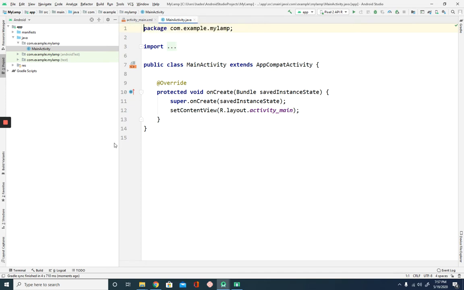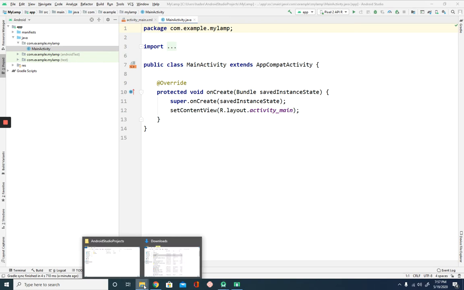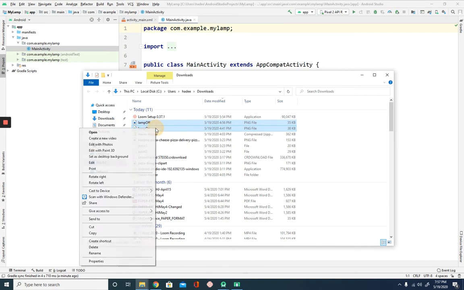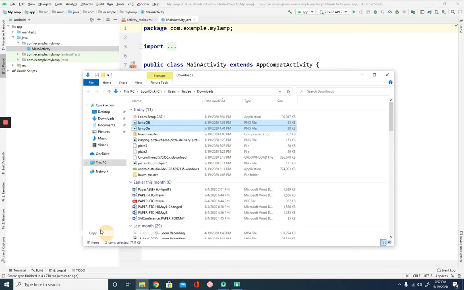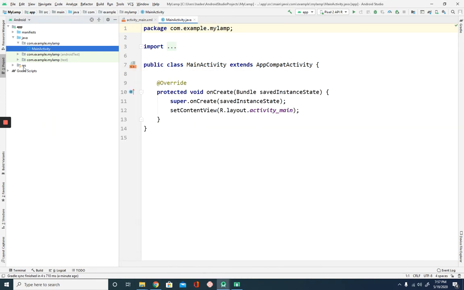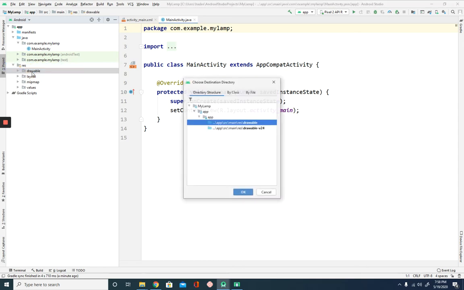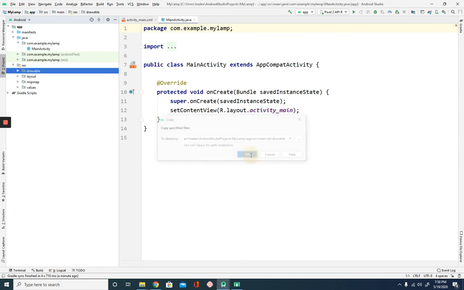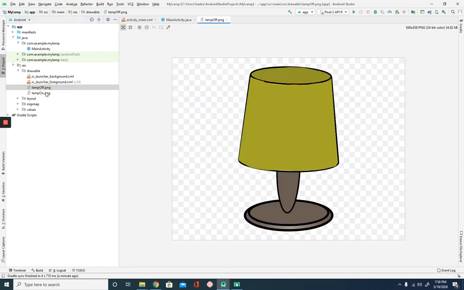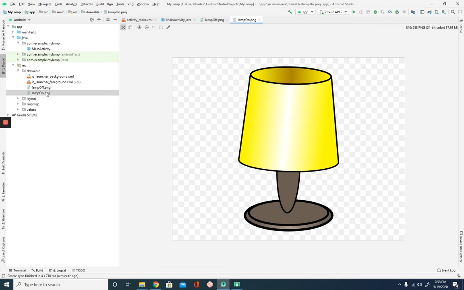Okay, so we will need two images for this example. I already found some images from the internet. Let's copy them. Then we will need to go to the resource folder here. Open the resource folder. We will need to go to the drawable folder and paste, or Control V to paste. Click OK. Our images should be here. This is the off image and this is the on image.